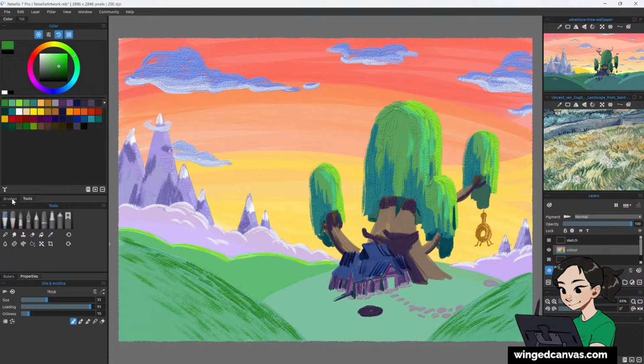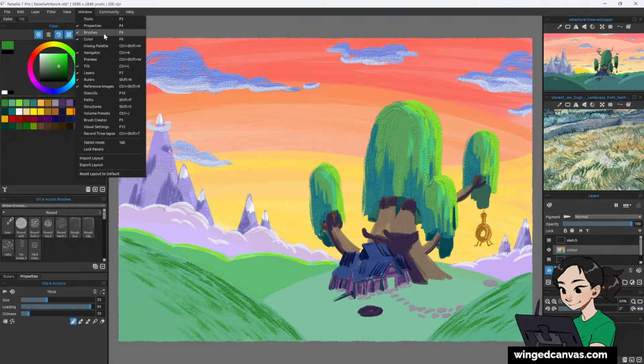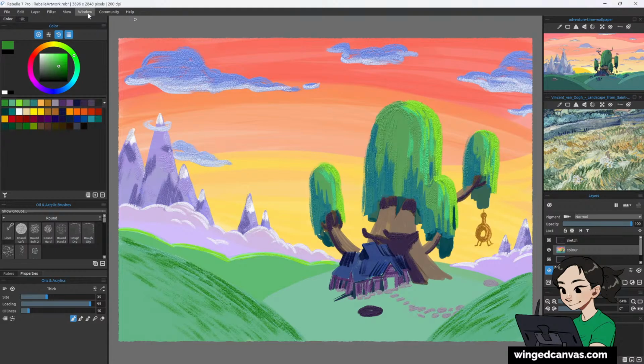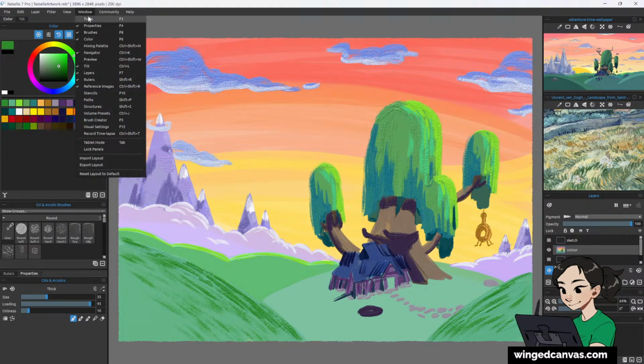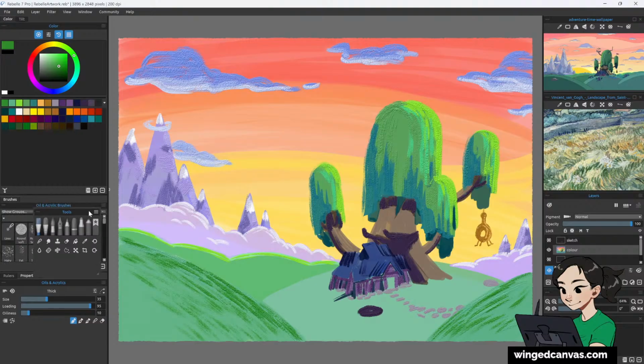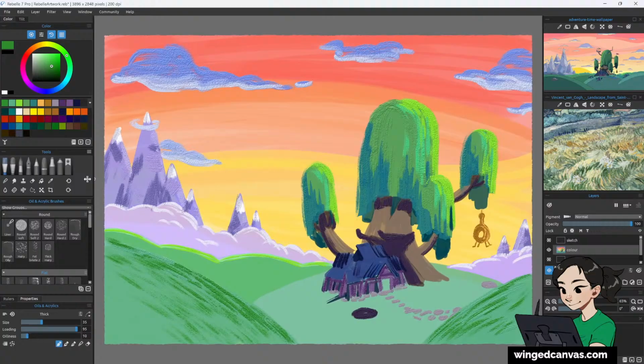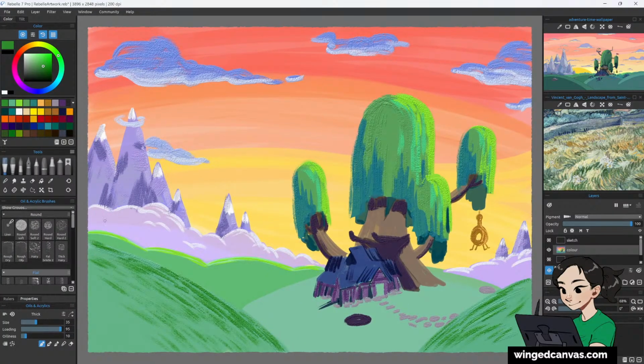And I just messed up my palette there. What did I do? Here. There's my tools. Okay, so I'm just gonna reorganize this. There we go. All right.